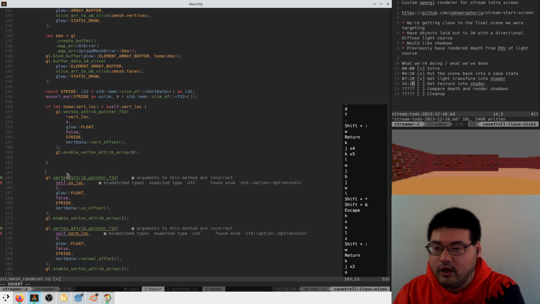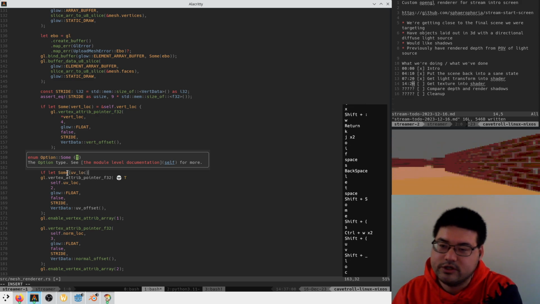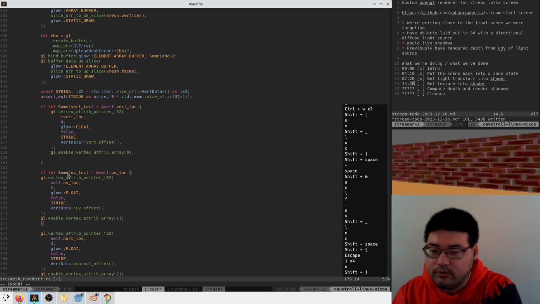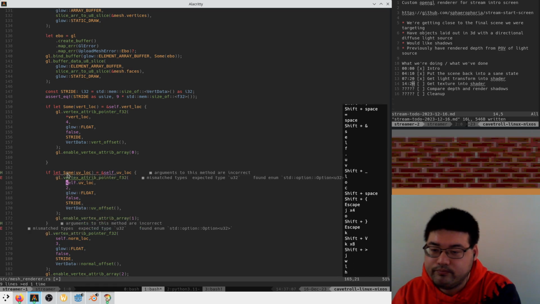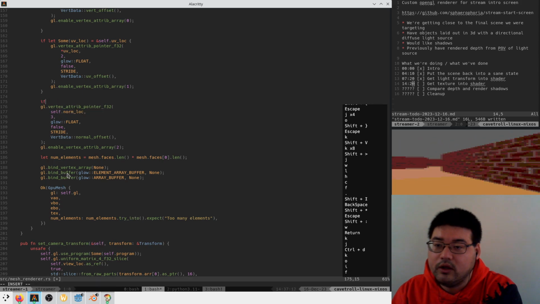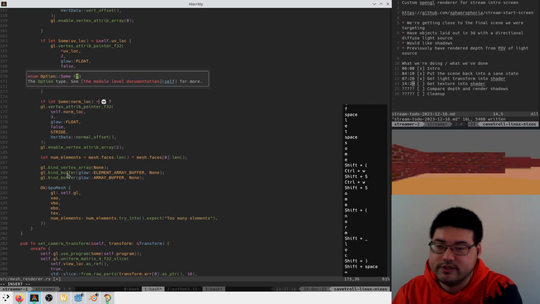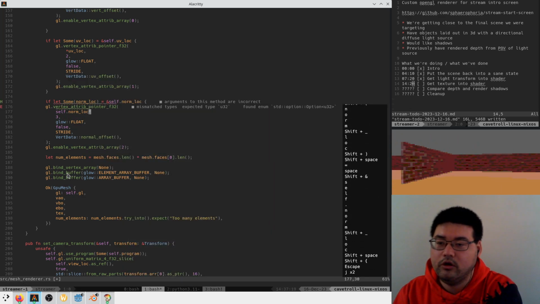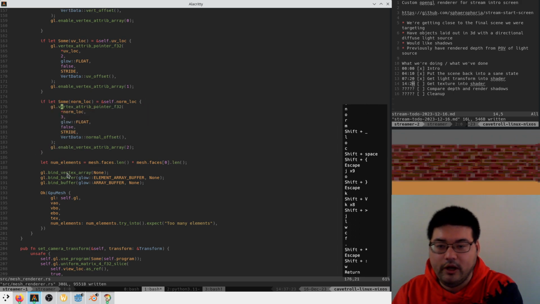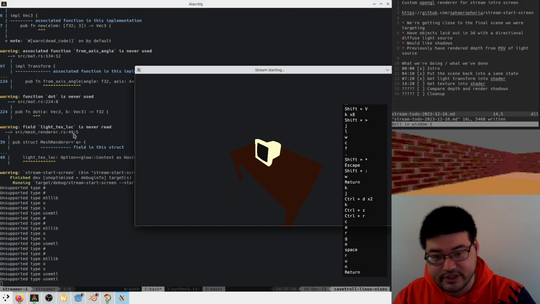Cool. If let some UV location is equal to self UV loc, do this part. And if let some norm loc is equal to self norm loc. Boom. Bing, bang, boom. All right. Does that compile now? It does.